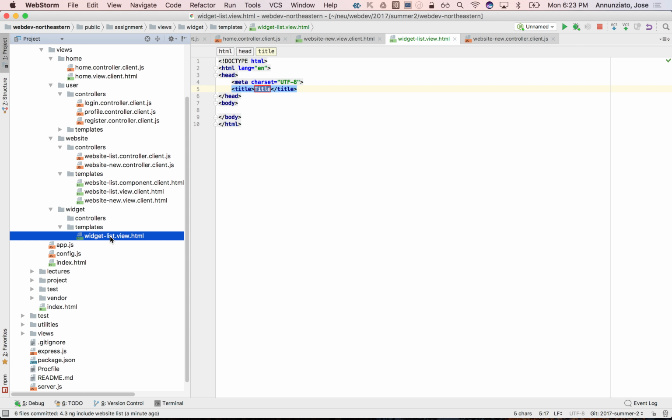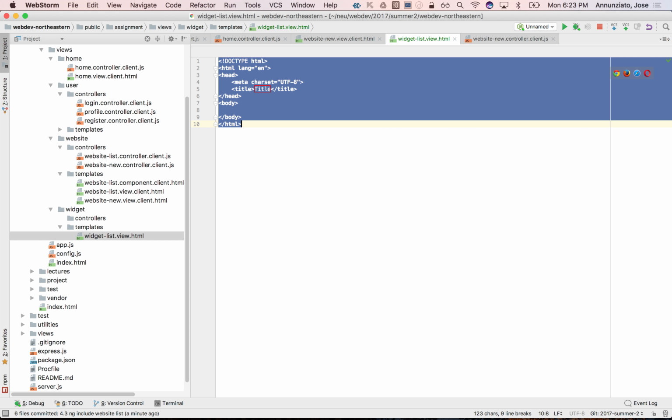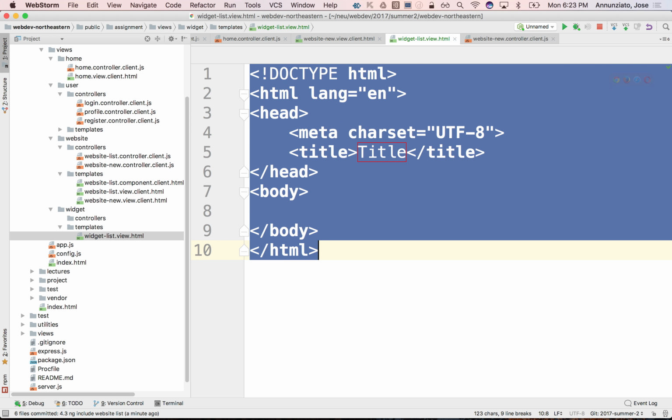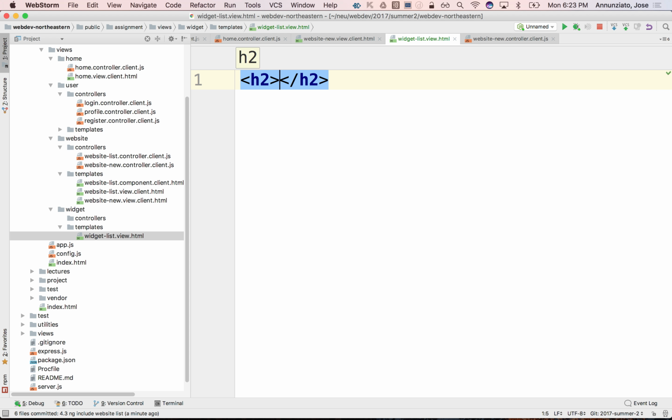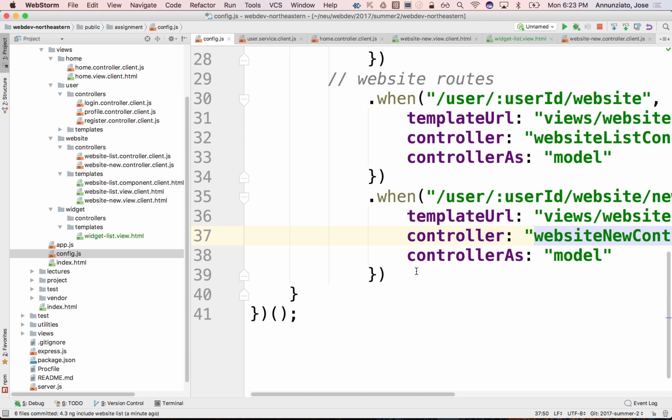Yes, right. So let's first be able to grab the content of those widgets from a service. We'll need a controller and so on and so forth. Let's first see that we can navigate here. So this will be an h2, widget list. And we'll create a route to be able to navigate to widgets.